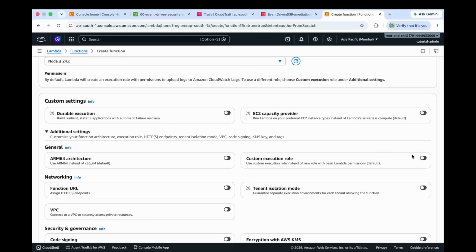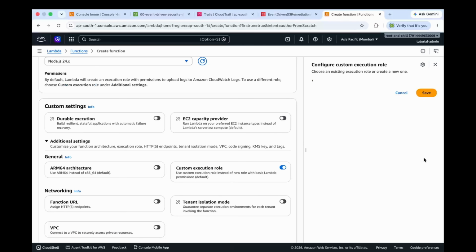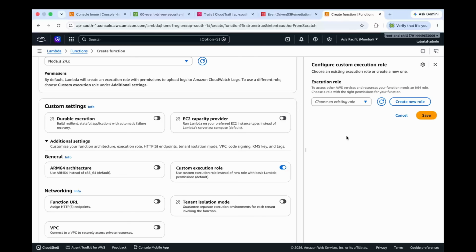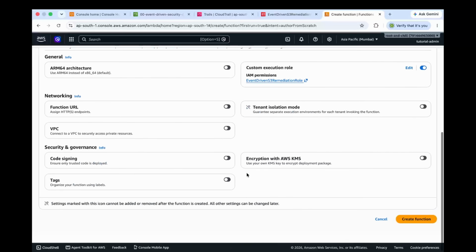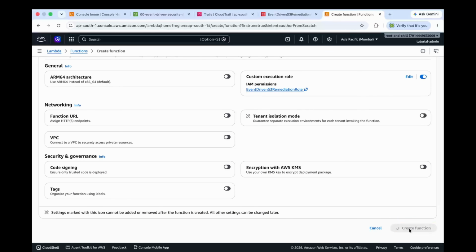In the custom role execution role, let's select this. From the right hand side, let's click choose an existing role drop down and let's select our newly created role for our Lambda. Now let's click save. Now scroll to the bottom and click create function.